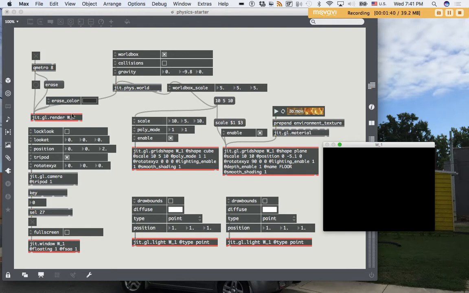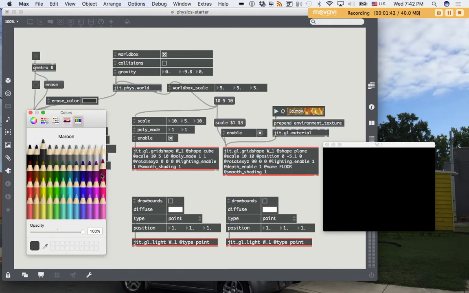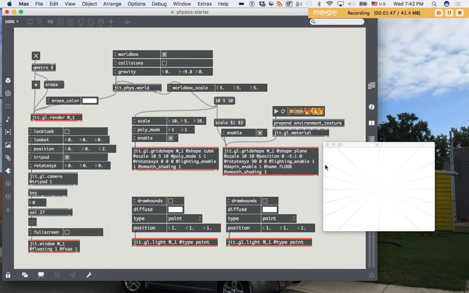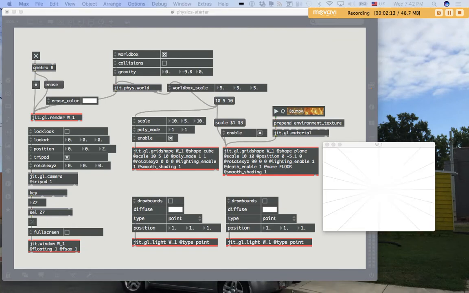So here's my renderer up here. My erase color is the background color that the world will erase to when I start the rendering. Here I have my camera, which by default is on a tripod, but I can take it off the tripod. I've just added a couple standard Adder UI objects here for things that we commonly do with the camera. Standard key to select to switch over to full screen, so that when I hit escape, I go full screen. Hit escape again, I come out of it.